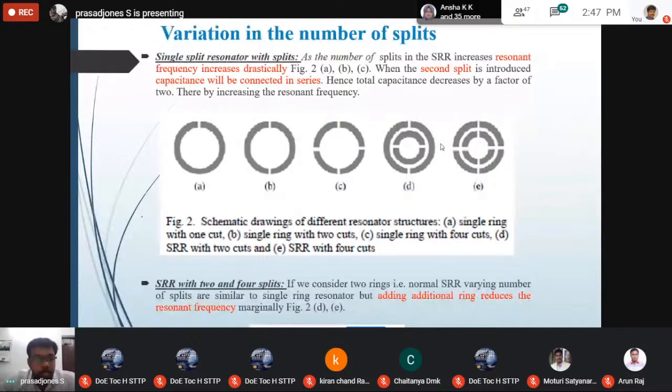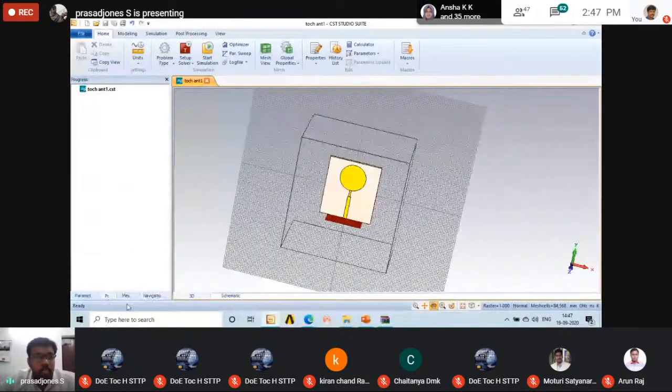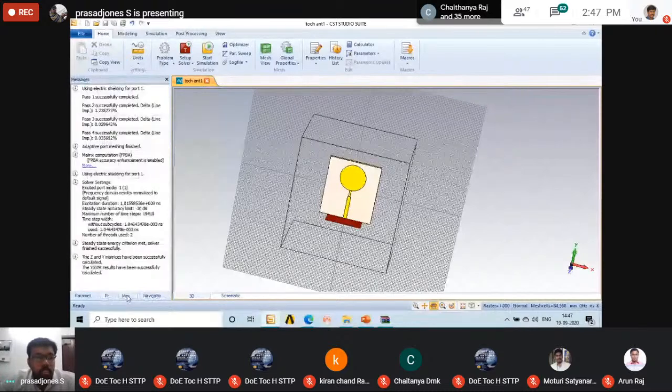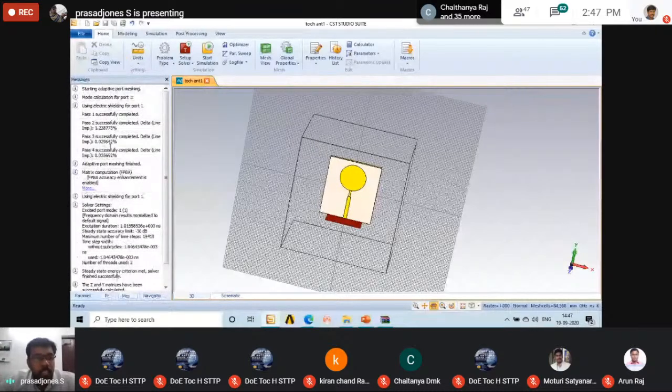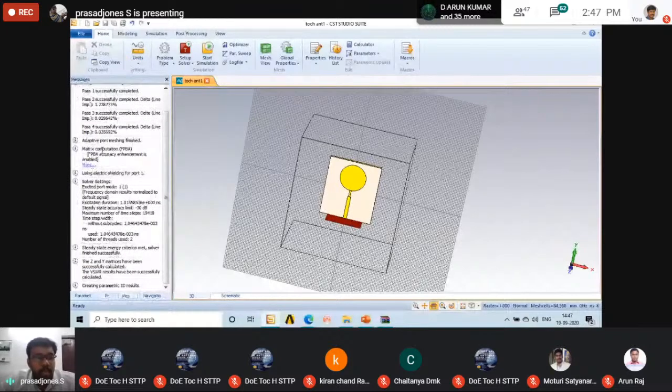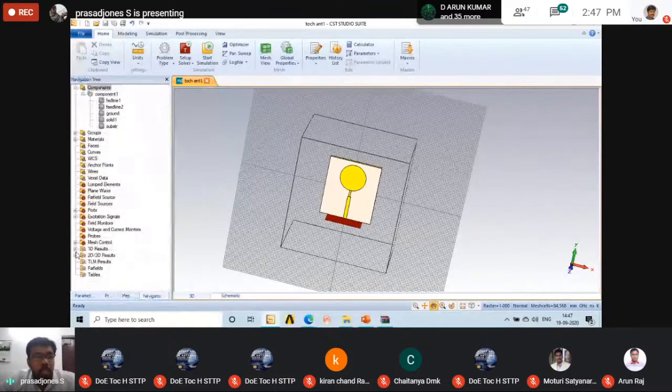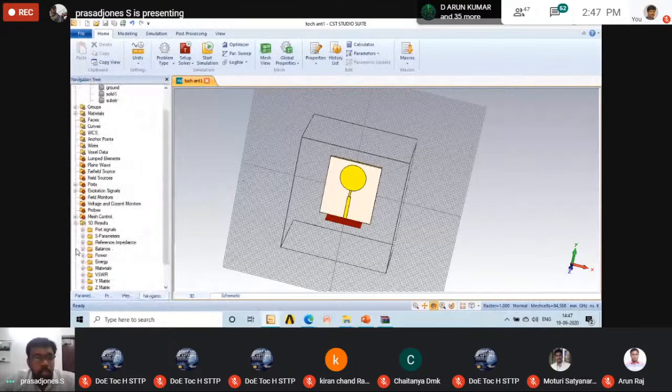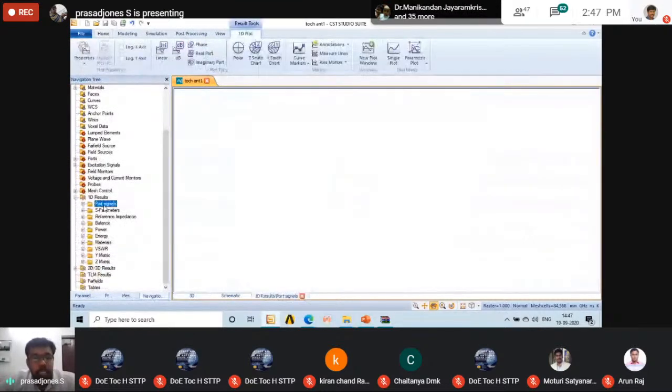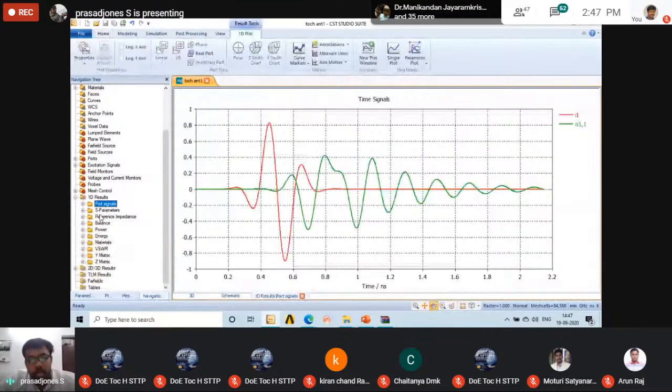The progress is completed and the message is available here. There is no error here. Just go to the navigation tree. In the navigation tree, you can see the port signals and the S parameters, right? Port signals and S parameters.